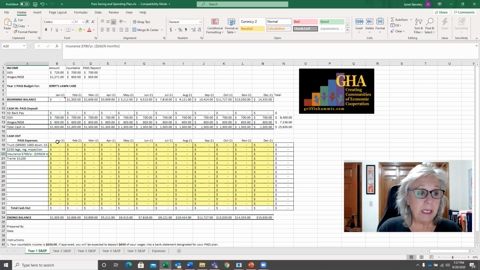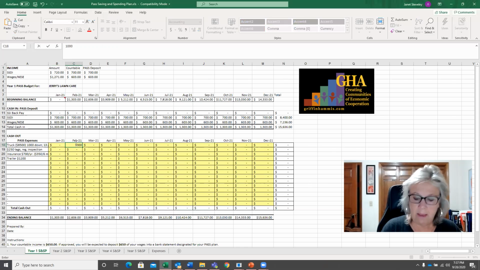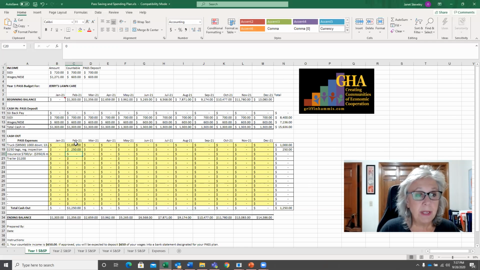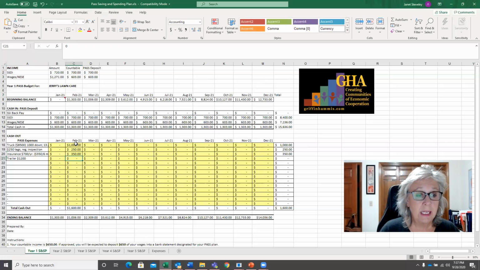And you see from the beginning balance that he would have enough in January to purchase the truck, but he really wouldn't have enough to also cover the registration and the insurance. So I'm going to move it to February. And let's say he puts the $1,000 down in February. He also does his inspections and tags and things. And remember, the insurance was going to be in 2 installments. So he pays $350 in February for his first 6 months of insurance.